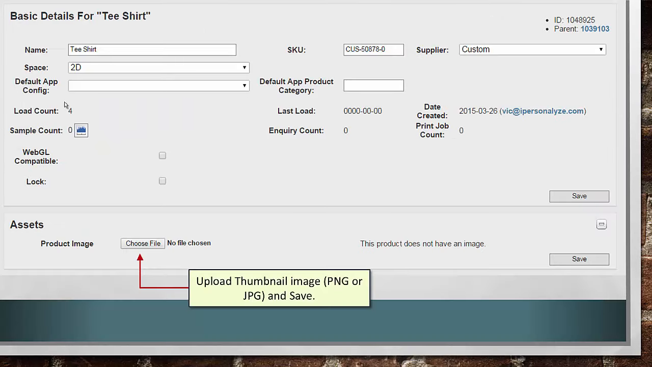If you click that little icon with the wrench on it, you can edit that and go in here, and again you click the plus sign next to assets and you choose file, and then you can upload an image, PNG or JPEG, and then save. I usually do JPEG just because they tend to take up less space than a PNG file.